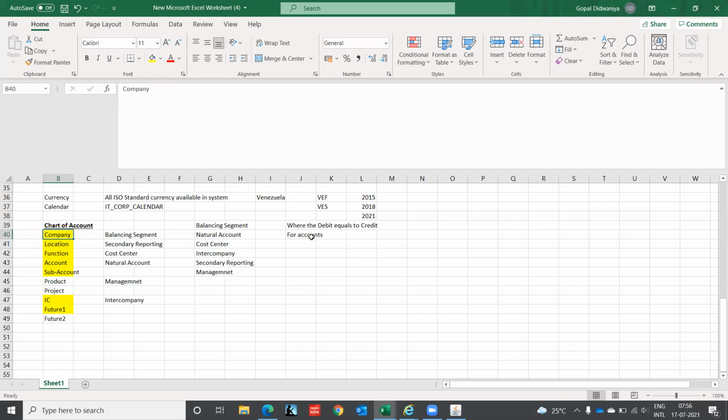Suppose you want to track profit and loss at the department level also, but that is not possible. You want a trial balance by department also, that is not possible, because you already assigned company as the balancing segment. If you want a trial balance by department, you need to assign the balancing segment classification to function also. Do you understand? So this is quite difficult.